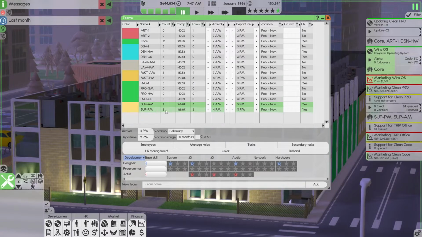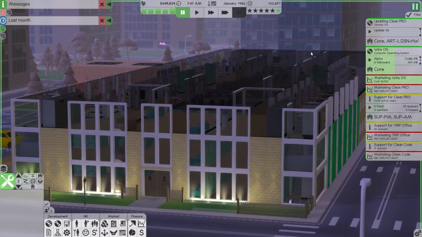Support teams are 2 and 2. Marketing teams are 2. And the evening is 3. And they're all 7 a.m. to 3 and 4 to 11 for the night teams. That has not changed. Okay, so the first order of business is to update.